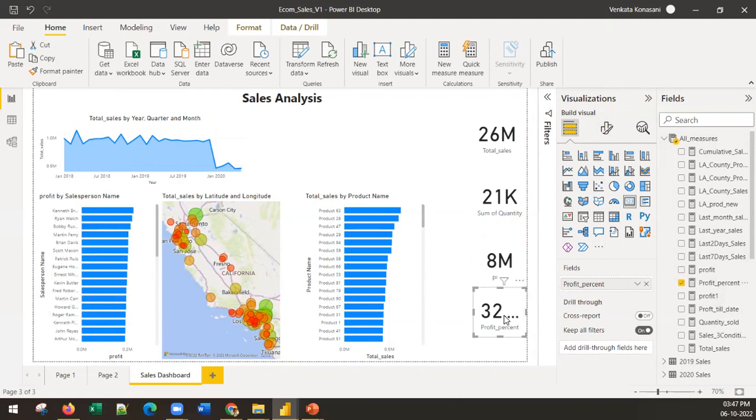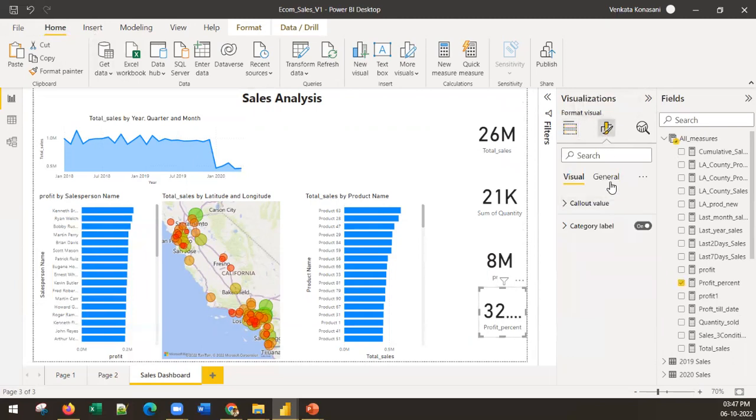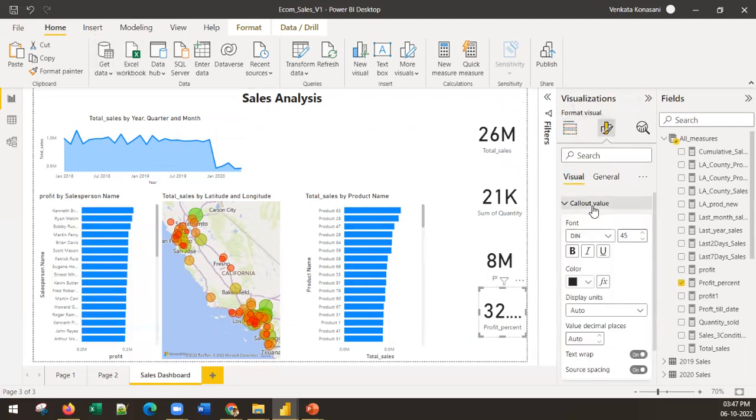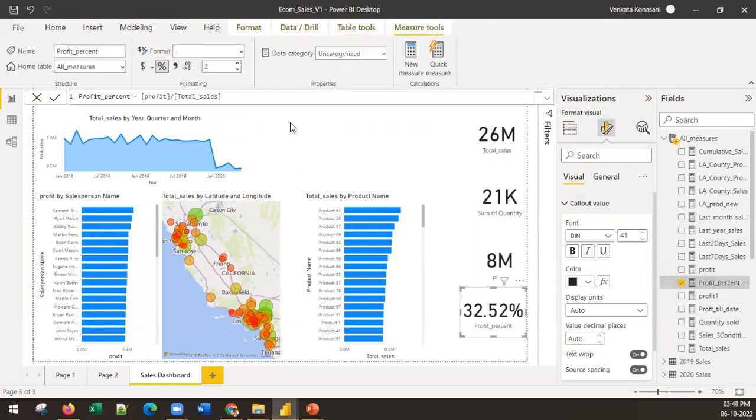Profit percentage is not really visible clearly here. So first of all, is it a percentage? Yeah, it's a percentage. Let's have a look at it. Yeah, it's fine, but it's a good idea to reduce the size of it. Go to home. How do I reduce the size? Go here and then is it general or callout value? It's not reducing. 32.52. Maybe I'll try to reduce the decimals here. That would do good. 32.5%. Okay. That should be fine.